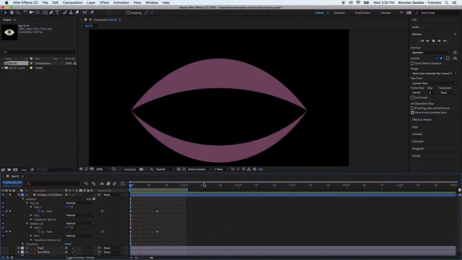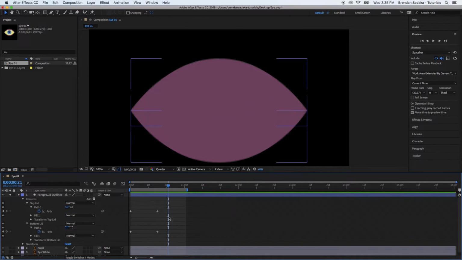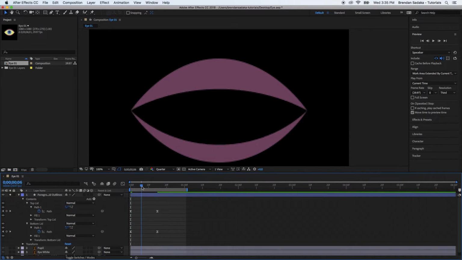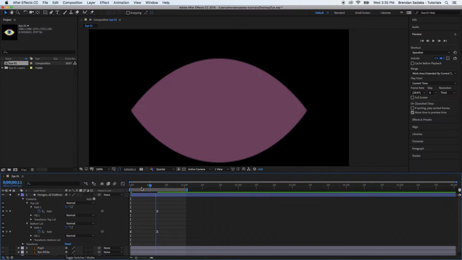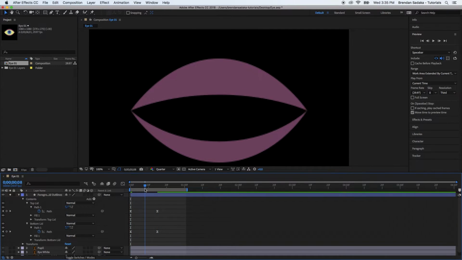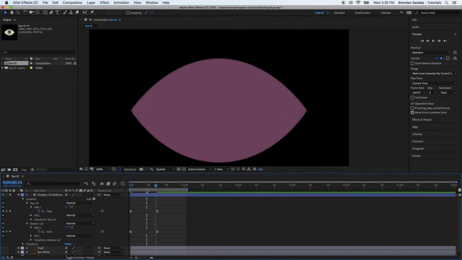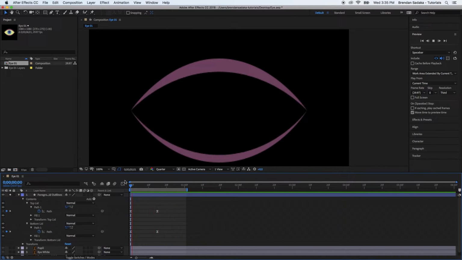All right, so it's okay. It's a little rigid. So I'm going to at least select all of these keyframes, hit F9, and that converts them to easy ease. So it'll ease in and ease out. It'll speed up as it's starting to close, and then once it gets really close to closing, it'll slow down. So it looks a little smoother. I'll play it for you. It's much smoother than before.